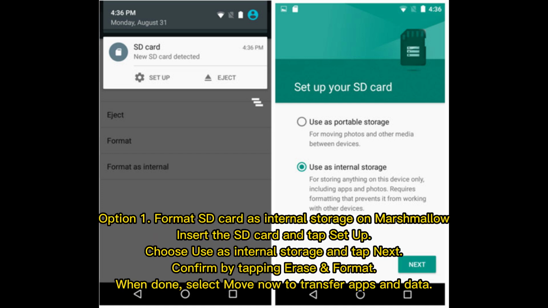Option 1. Format SD card as internal storage on Marshmallow. Insert the SD card and tap Setup. Choose Use as internal storage and tap Next. Confirm by tapping Erase and Format. When done, select Move Now to transfer apps and data.